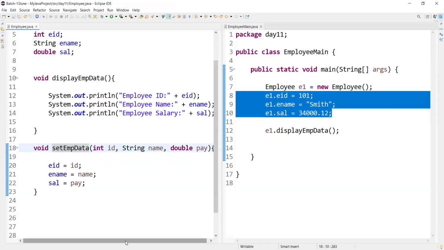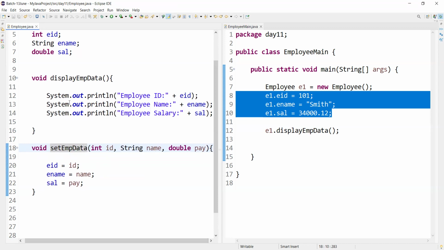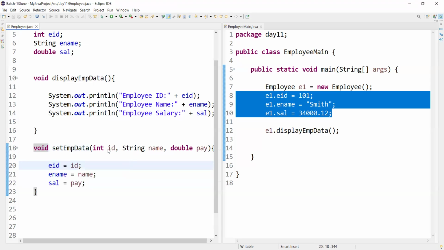So what did we do here? We wanted to pass the data to this method, right? So we have actually defined some parameters and we gave a method name, set employee data, which is not returning anything. This is the reason we specified void. All right. Till here it is fine, right? It actually takes the parameters, and we have to use those parameters. So this is the reason what we did.